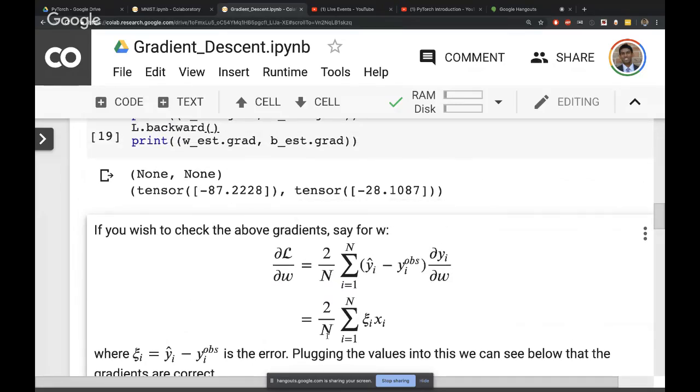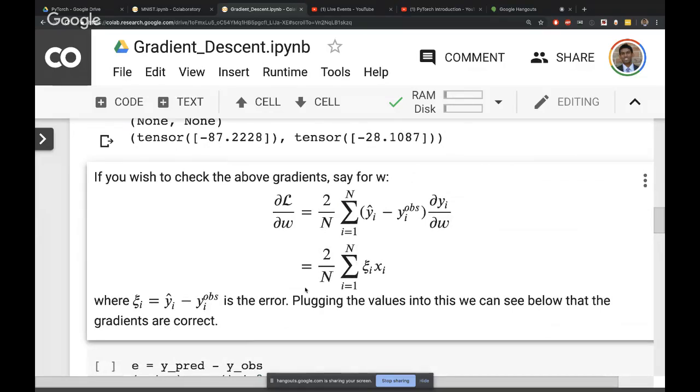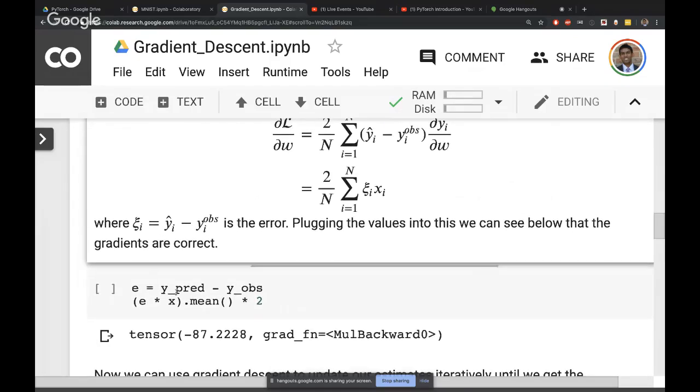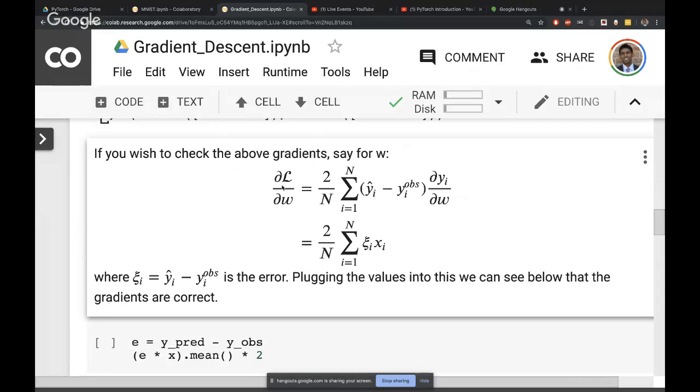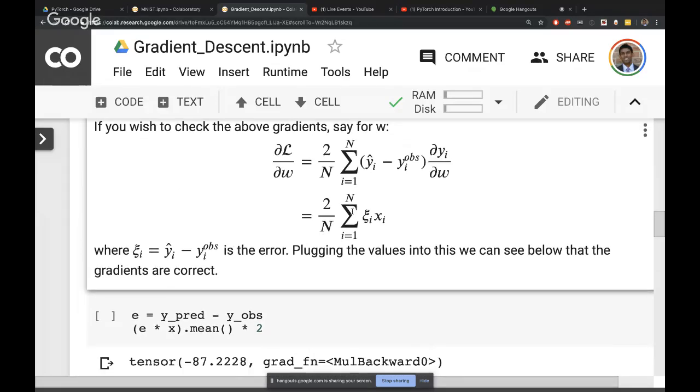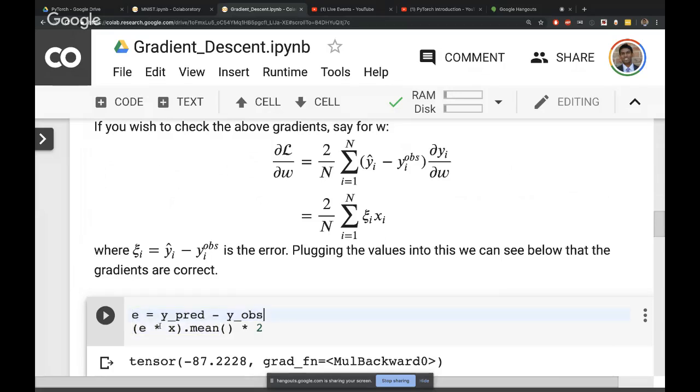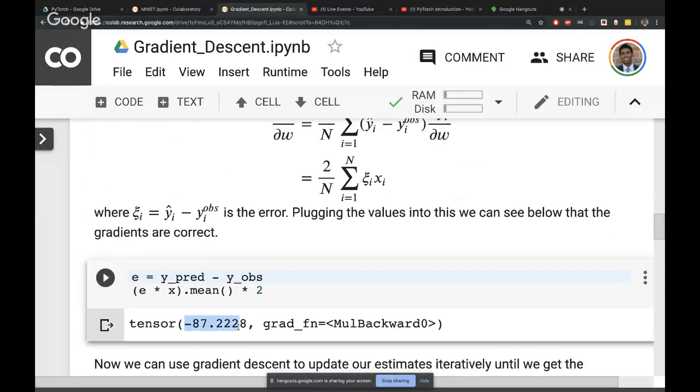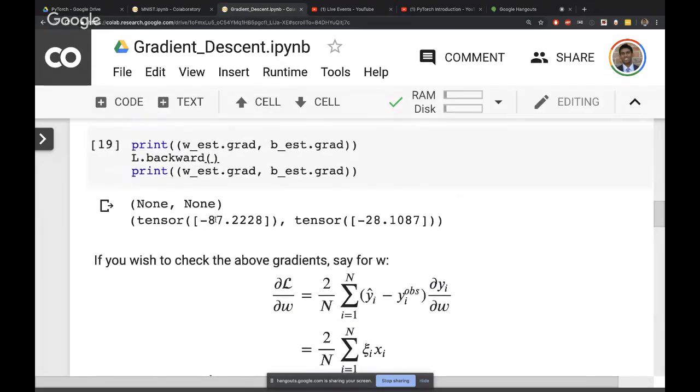Now, this next point over here is really optional. Basically, I'm manually calculating what the gradient is supposed to be. If I manually calculate the gradient, this is what I get. You can run through the maths yourself, so I'm not going to go through it, but it ends up being error times x multiplied by 2 divided by n. So I have my error over here, e times x. You take the mean of it and multiply that by 2. And of course, we get negative 87, which is exactly what we have over here.